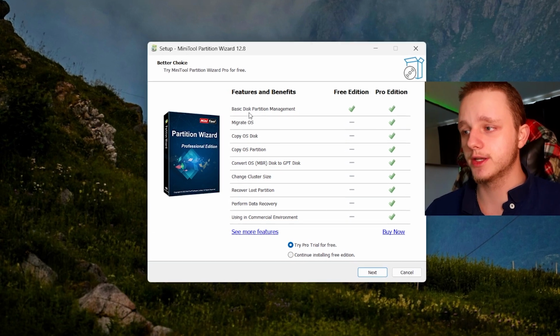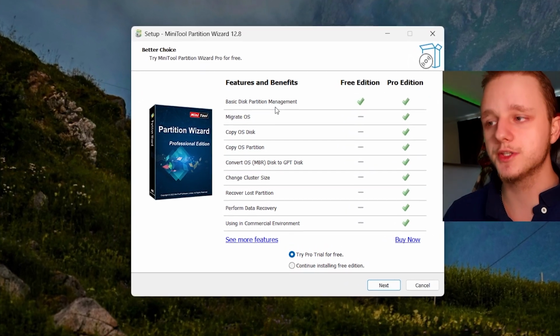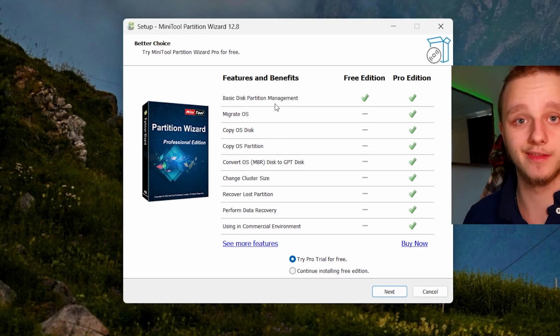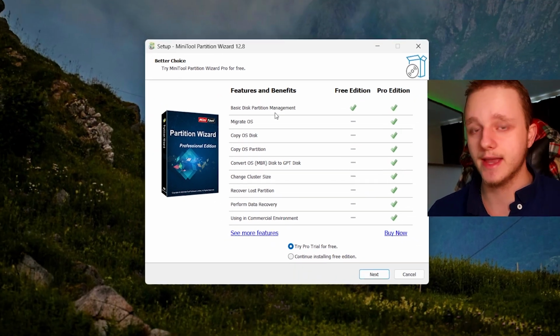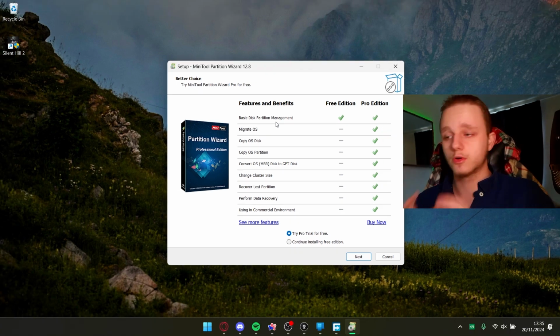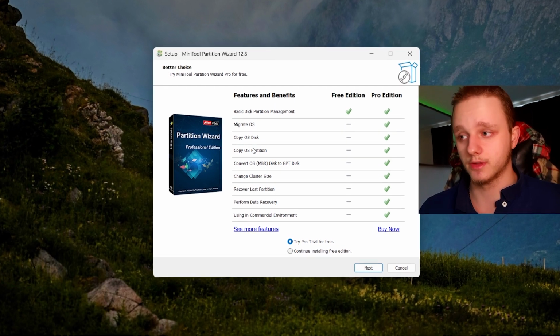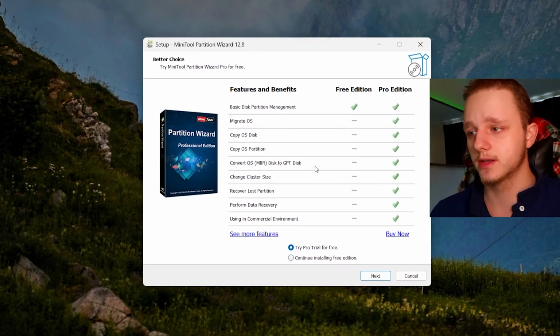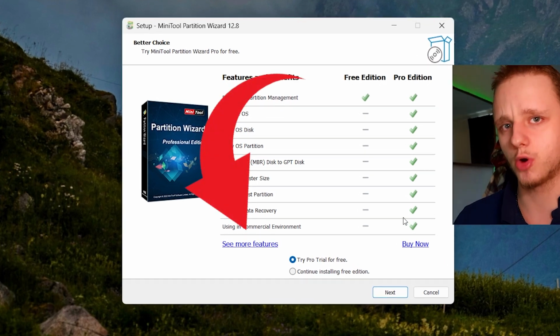We're going to get the free edition, which gives you basic disk partition management, which is a lot more than the Windows Disk Management. It has possibilities to combine partitions together and everything like that. You can see this right here. Migrate OS, it's not possible. Copy OS disk and everything like that. For example, data recovery is only possible if you have the Pro edition.